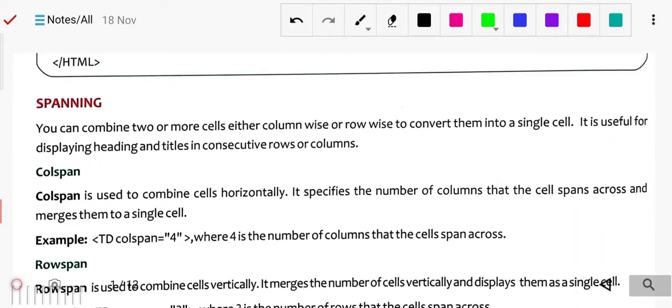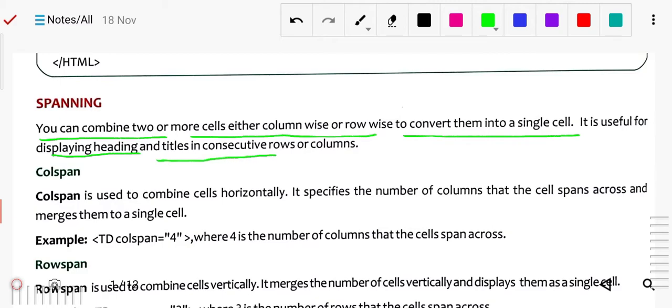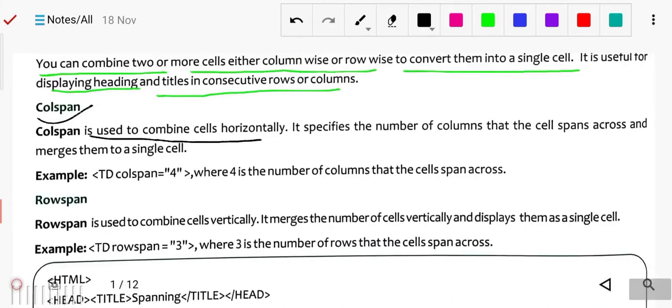Spanning, you can combine two or more cells either column wise or row wise to convert them into a single cell. It is useful for displaying headings and titles in consecutive rows and columns. So spanning is just like merging. Again there are two types, colspan or rowspan. Colspan is used to combine cells horizontally. Whenever you want to combine cells horizontally, in this way, you can use the colspan.